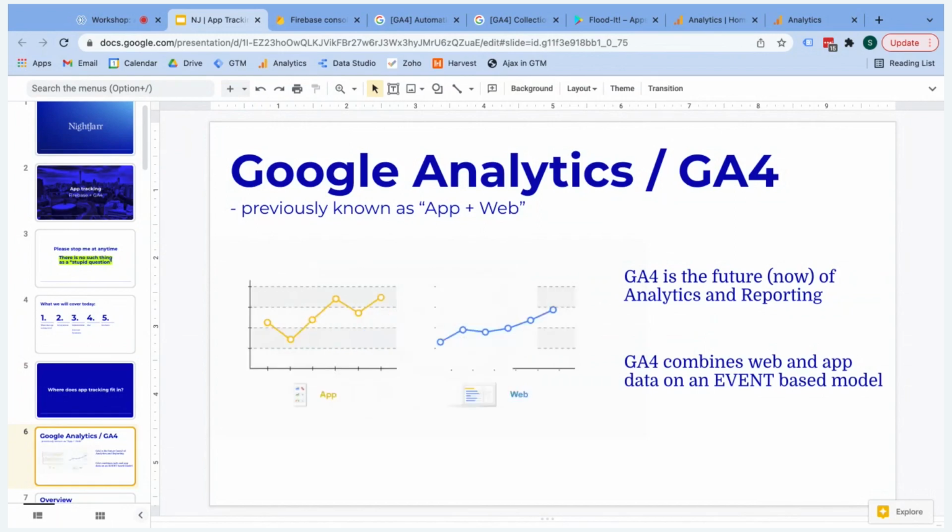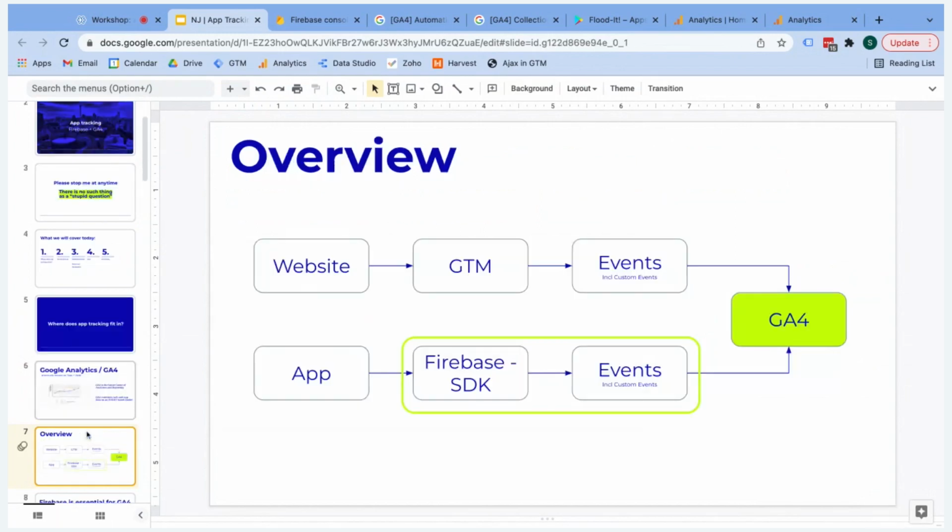So where does app tracking fit in? It's half of this view. So you would have tracking set up on your website, which you generally would use GTM to fire off events into GA4. And when you go to our app side, we then use the Firebase SDK, which you then have to configure custom events and some automatic events, which then feed into GA4. So those two parts are separate, but lead to the same endpoint of GA4.